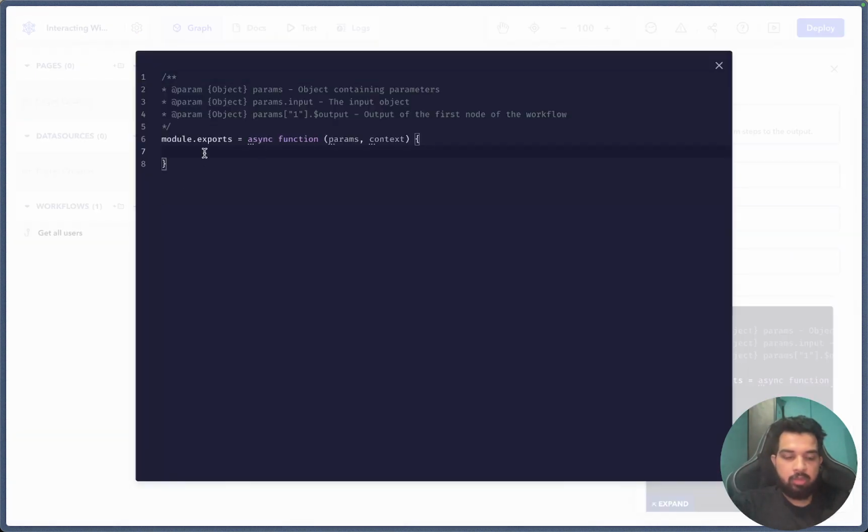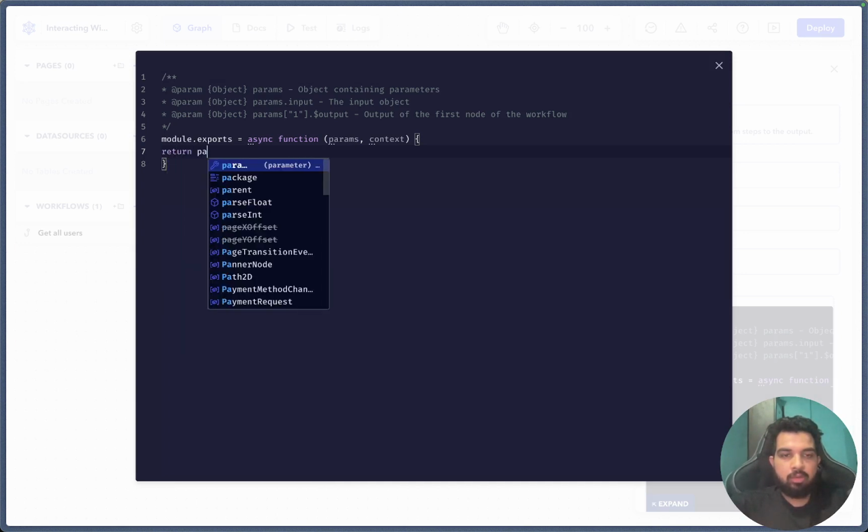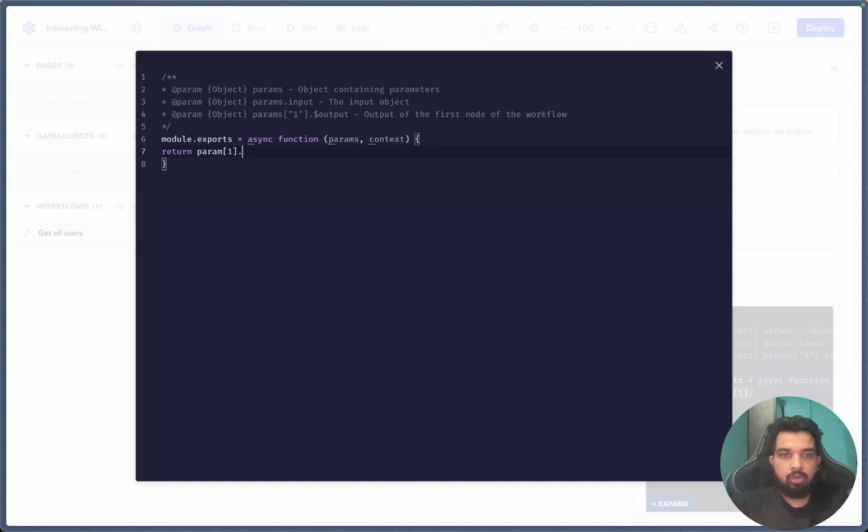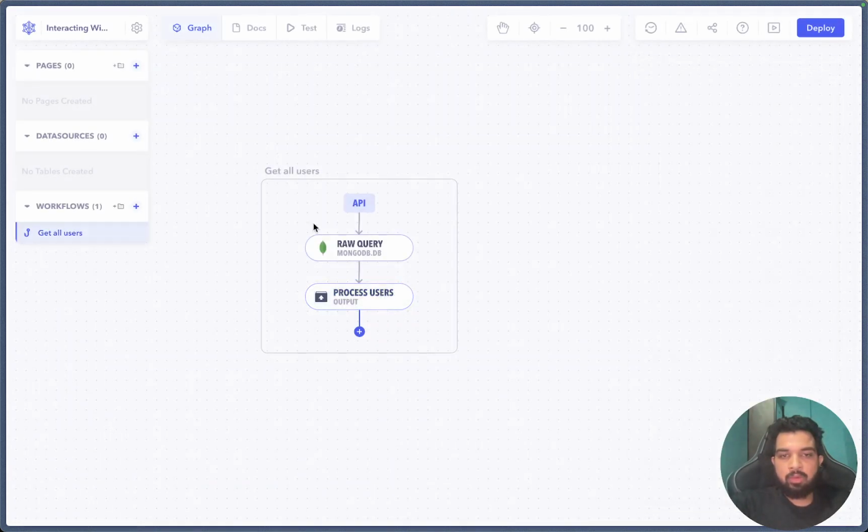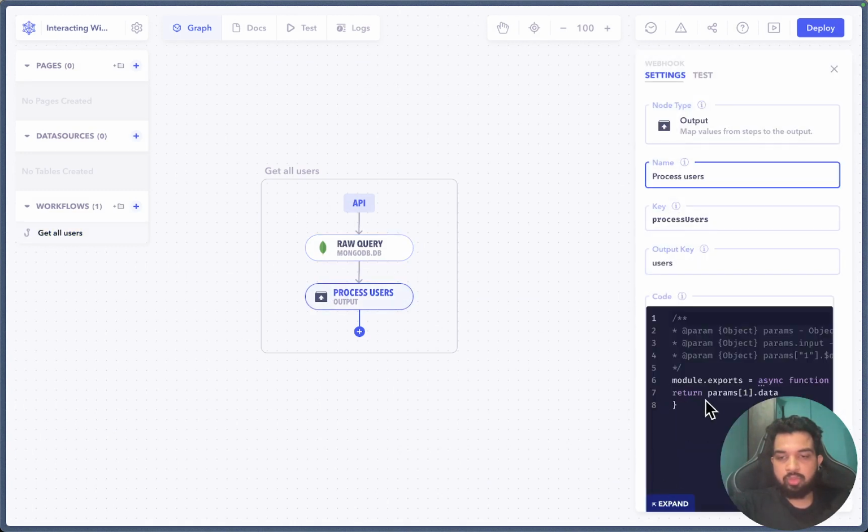So we'll expand this, and what we can do here is return params.1.data. So why did I put params.1? Params is the parameter that we receive in all the functions, and it has the output or execution list from all of your workflow. So one, because array wise counting, raw query is the first node. So this is the zeroth node, this is the first node. So that is why params.1.data. So I should be getting my raw queries data in here.